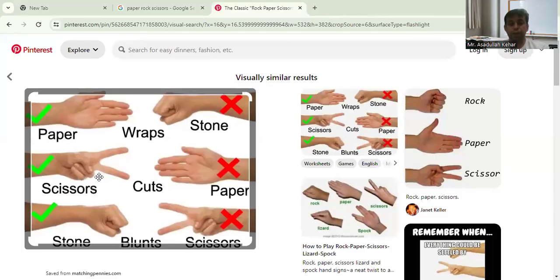To understand this Paper, Scissors, and Rock, we are going to share the screen. There will be three options for the user as well as for the computer: paper, scissors, and stone or rock. The user can select from paper, scissors, and stone, and the computer can select from paper, scissors, and stone. If the user selects paper but the computer selects stone, in that case, the user will win. Why? Because paper can wrap stone or rock.